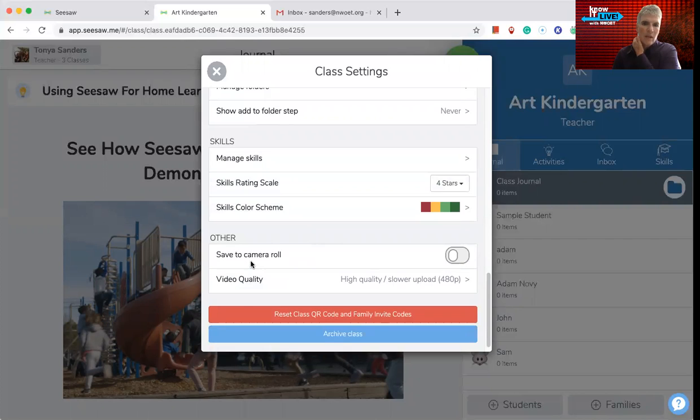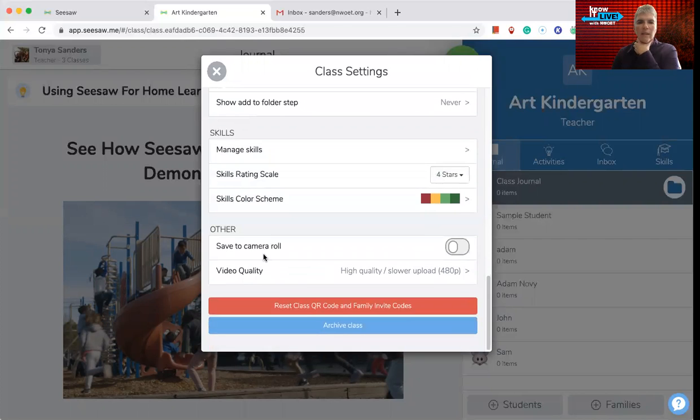And you can play with some of those. And save to camera roll is on, so if I were on a device, it would save to my camera roll. If you're working on an iPad, which primarily is the way that Seesaw started with kindergartners, they would have shared devices, and the students would take pictures, and it would save to the camera roll on that device. And then you can set the video quality of that.